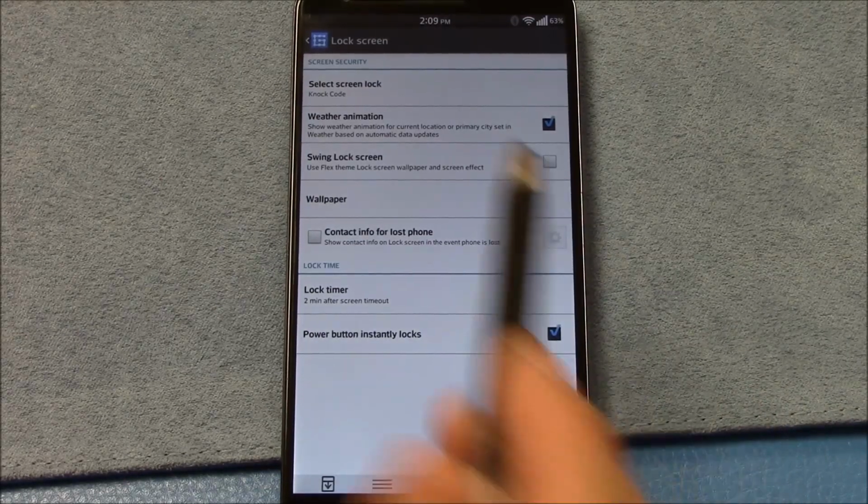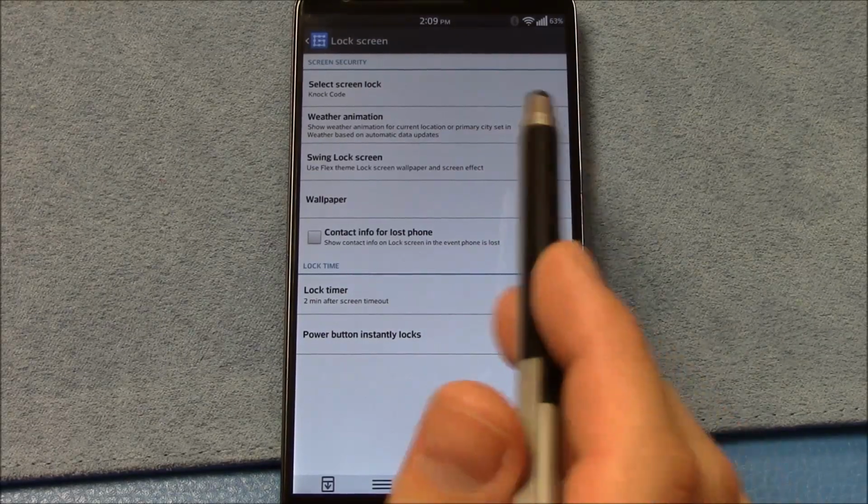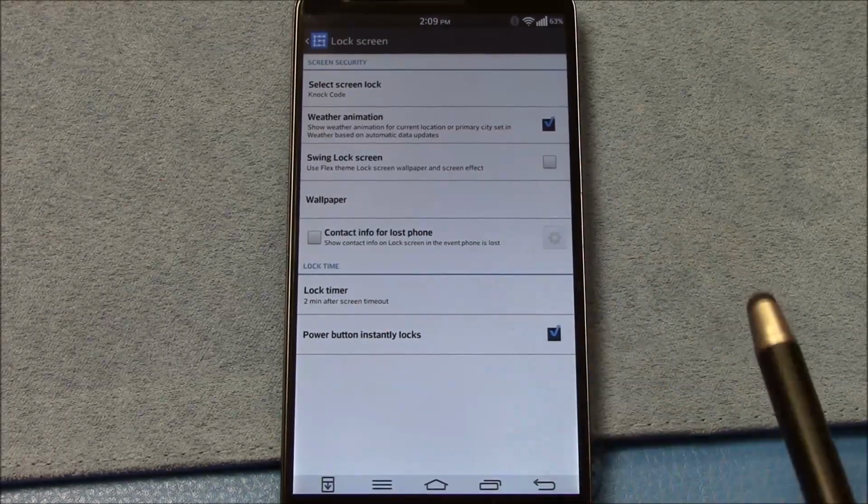And this is also where you can set your Knock Code. Although when you install this ROM, it'll ask you to set up your Knock Code, so it's already going to be set up. You don't usually need to come in here to set it up unless you want to change it.